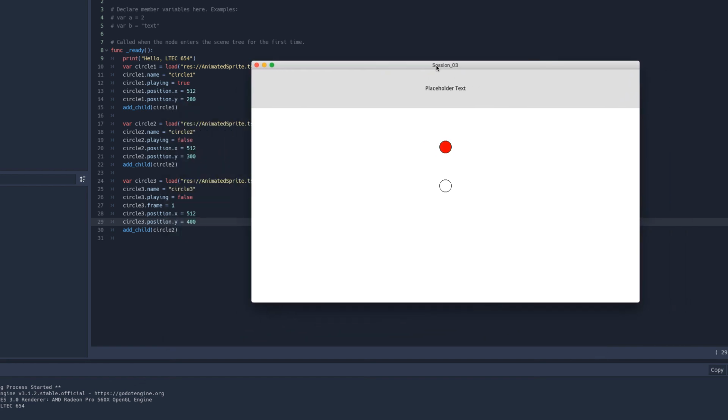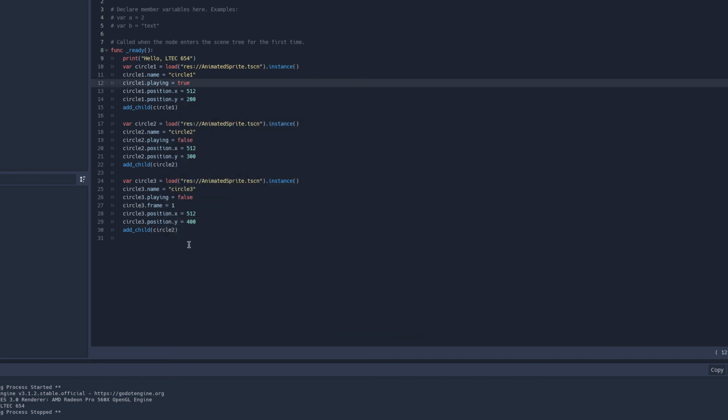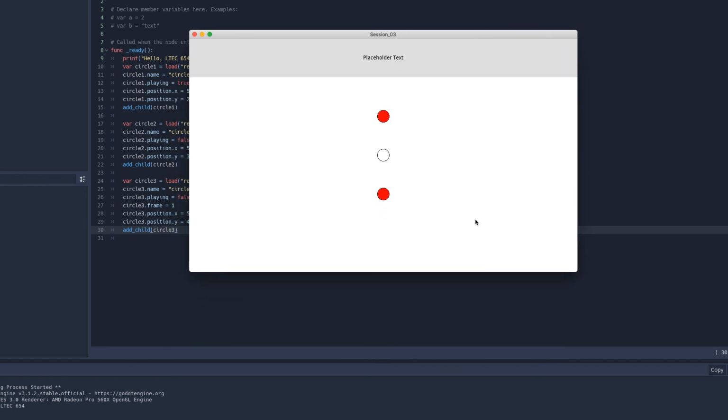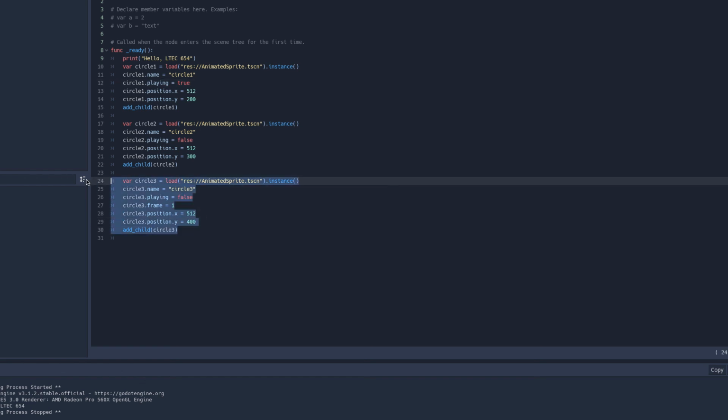And let's see, something wacky happened. Oh, I see the error right here. I need to add child circle 3, not circle 2. And excellent. And let's go ahead and add a fourth circle now, which will be frame 2.